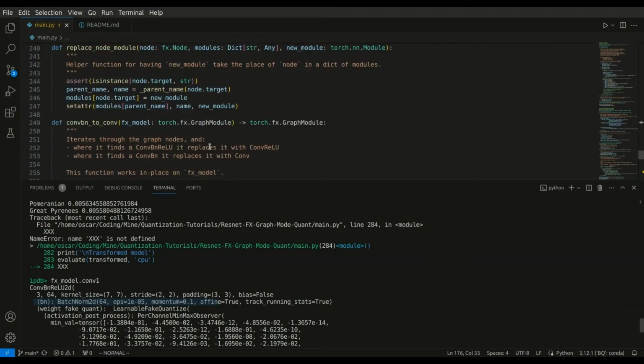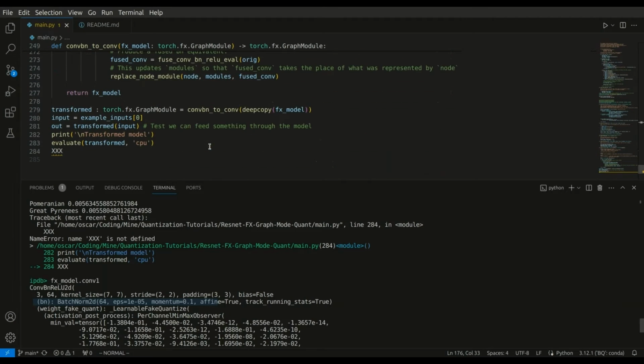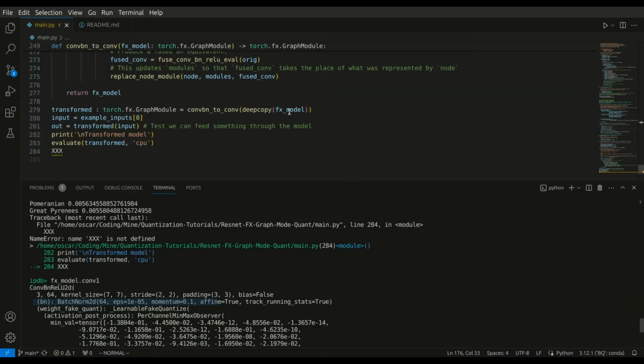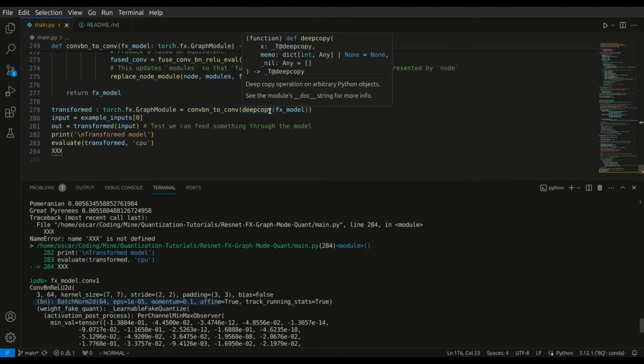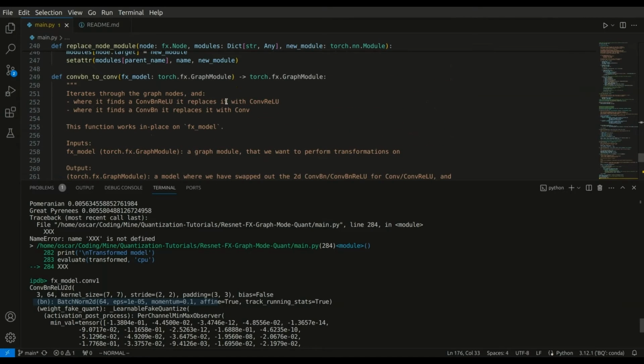So how would we do that with the graph? How we do it is actually quite simple, and I'm quite a big fan of it. I created this function, conv BatchNorm to conv, and it takes in this FX model. It works in place, which is why I do this deep copy. What we're going to do is that every time it finds a conv BatchNorm ReLU, it replaces it with conv ReLU.